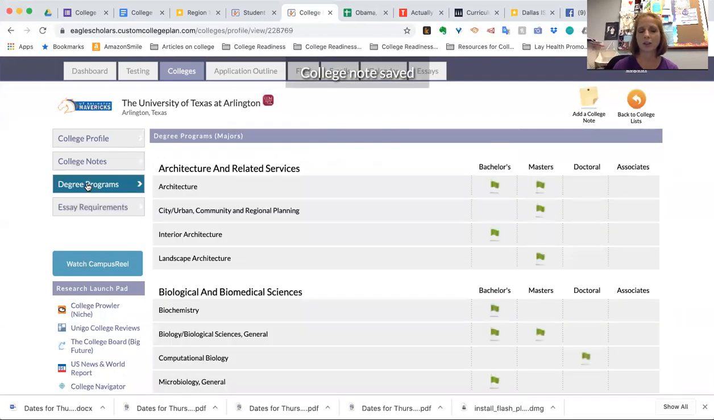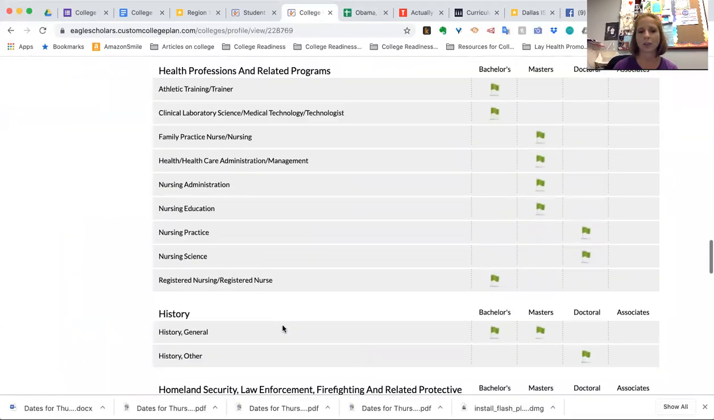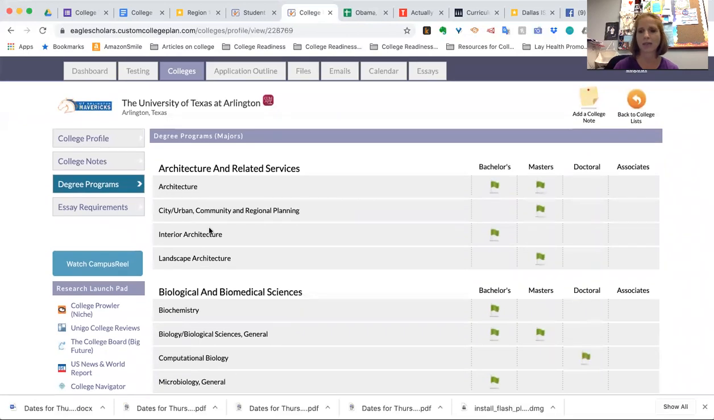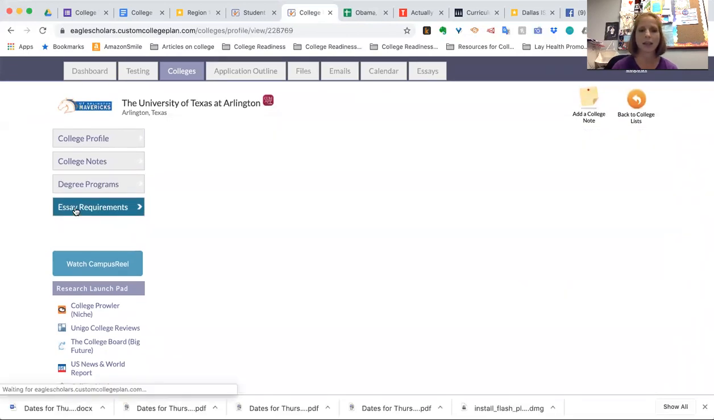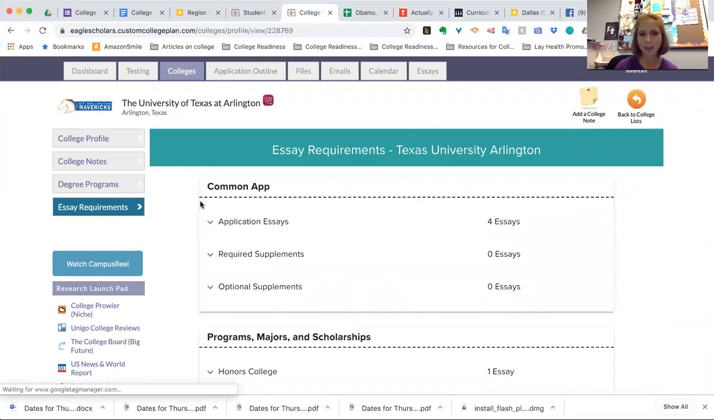Down here is your degree programs, so you can click on that to see, when you're doing your college research, what they offer for degrees, and that can help you decide if that has something you're interested in. And the essay requirements, you won't need that until you're a senior, but if you're a senior, you can start looking at that as well.